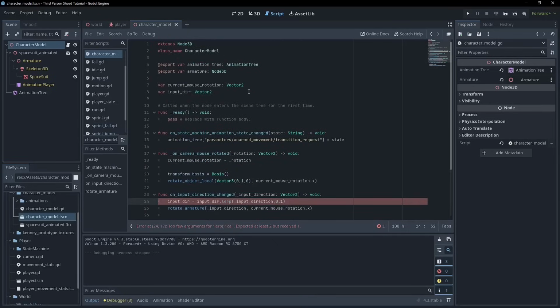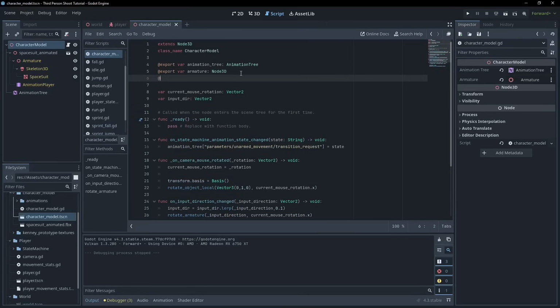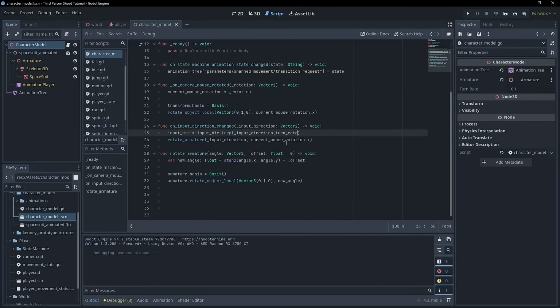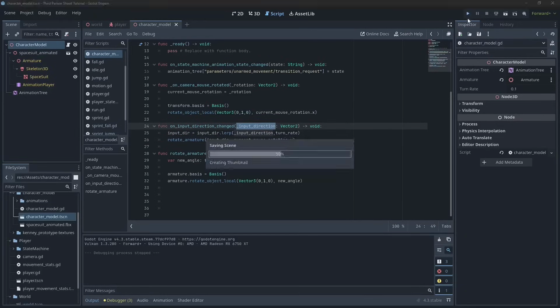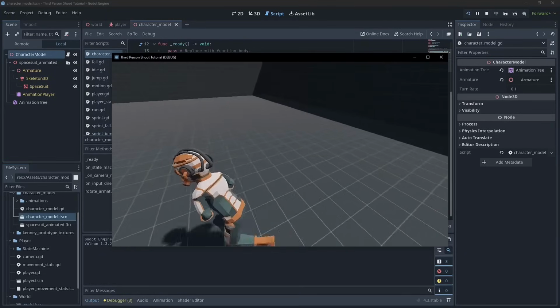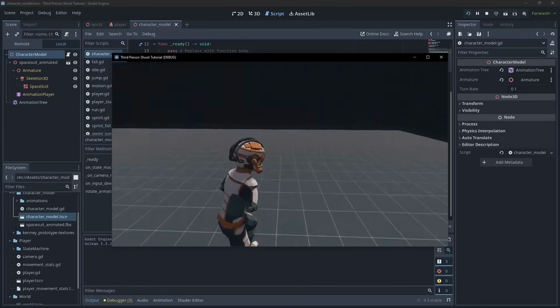0.1 seems fine. What we can do is we can create an export variable here. We can call it the turn rate. It's just a float, and we'll make it equal to 0.1. And we'll pass that in instead of just hard coding that, right? Easy. Okay, so now we're going to pass in that instead of the variable from the signal, and things should start to look a little bit better. And as you can see, the way that we turn is a lot nicer, and that's all pretty good.